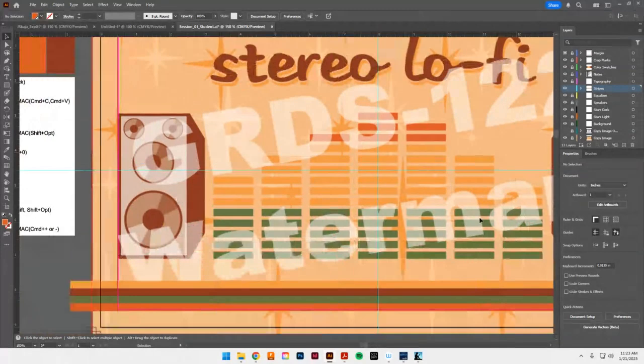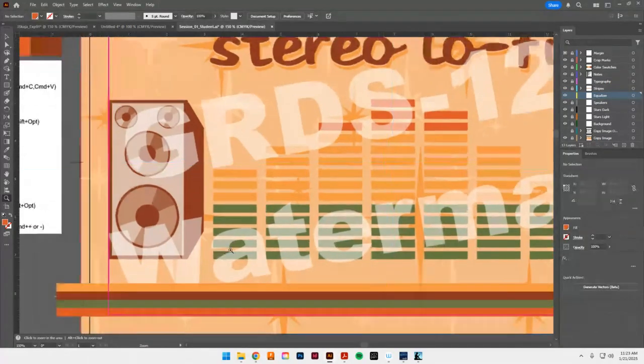Here's the next part. I'll do the equalizer because everybody's going to be like, oh my God, look at all those things. I got to make all those? Pish posh. This is going to take a minute. This is the beauty of Illustrator. I'm going to zoom in.